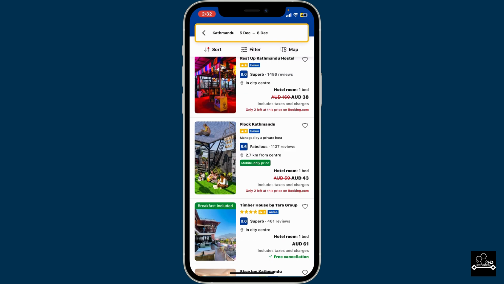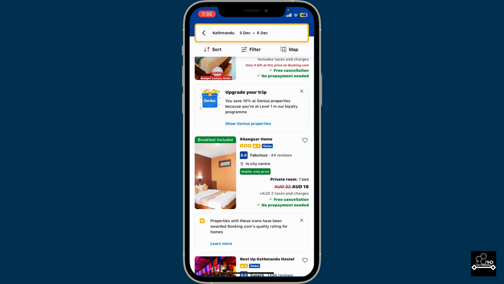After you find one, tap on the heart icon right next to the hotel. Once you do that, you will be able to add the specific hotel to your saved list. If you have multiple lists available, choose the list where you want to add the hotel, otherwise it will be saved to your default list.